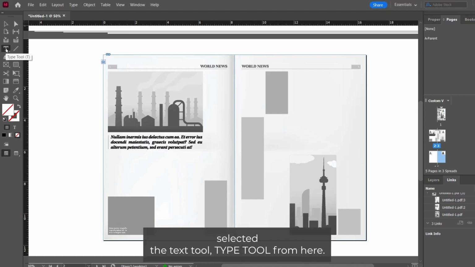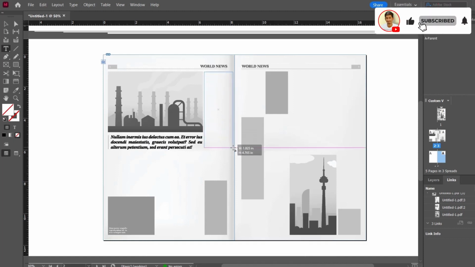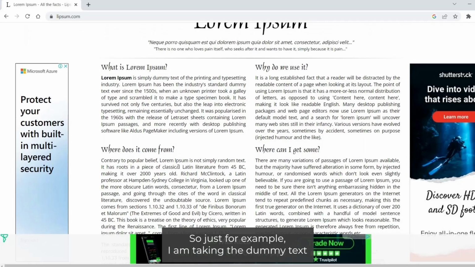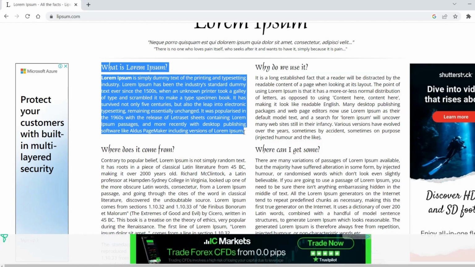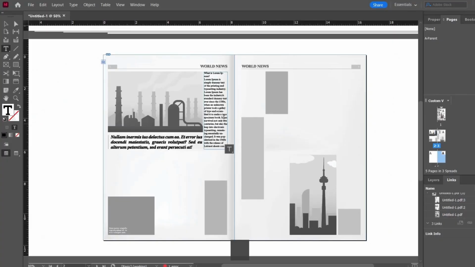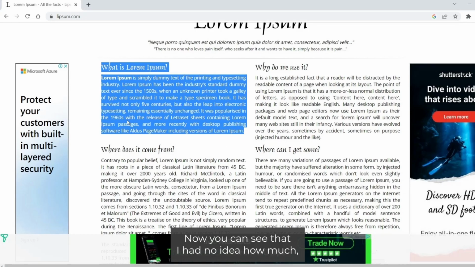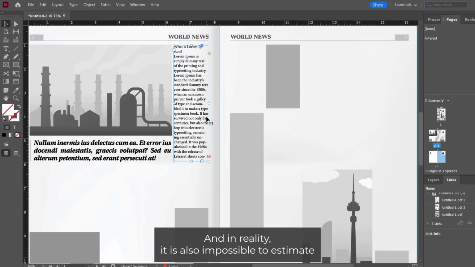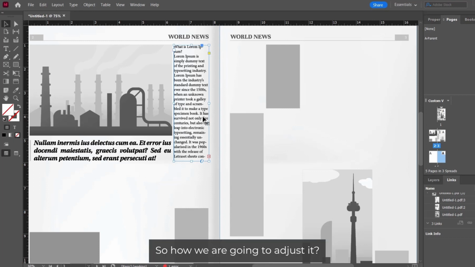So I have selected the text tool, the type tool from here, and let's suppose this is our first column. Okay, here we are going to write the text. Just for an example, I am taking dummy text right now. I have copied that and pasted here. Now you can see that I had no idea how much text I should copy so that it fits inside the text box. And in reality, it is also impossible to estimate whether your text will be kept inside the text box or not. So how are we going to adjust it?